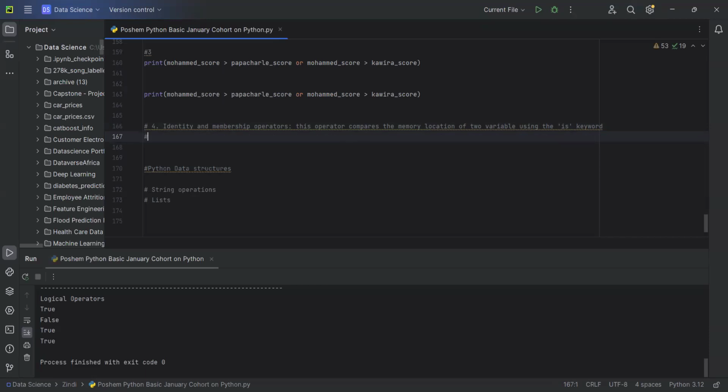And its output is Boolean. When I say the output is Boolean, what does that mean? True or false? True or false? That's the output.